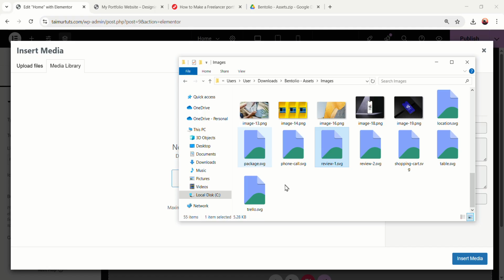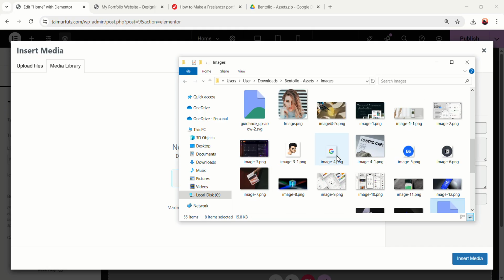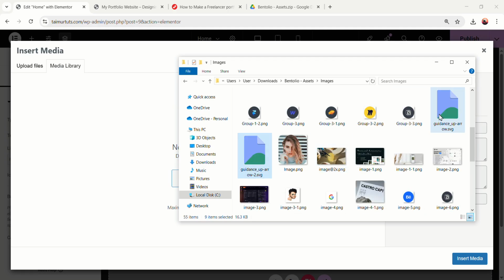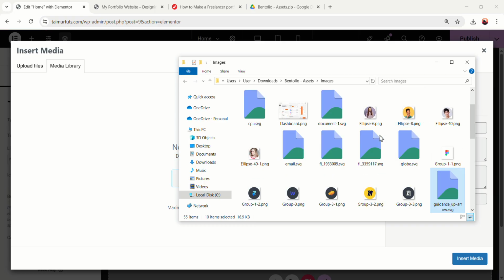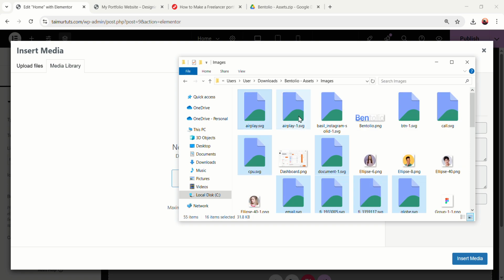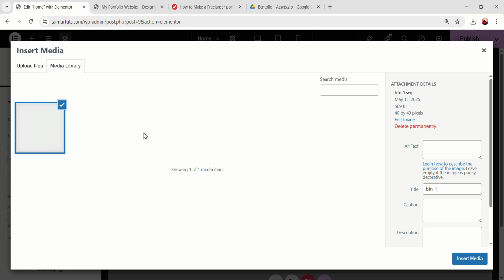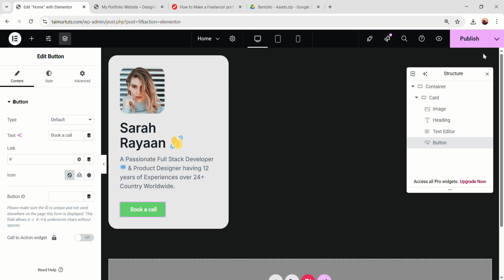So I have all the SVGs like this, so we can just select all the SVGs without selecting the normal images because these are already uploaded. So I'm just selecting all the SVGs by holding Control and my left click. Okay, so after selecting, we can just upload all of them like this, and it will start to upload like this. After uploading, it may show only one icon, so for that, just close this pop-up, publish the page, and refresh the page.